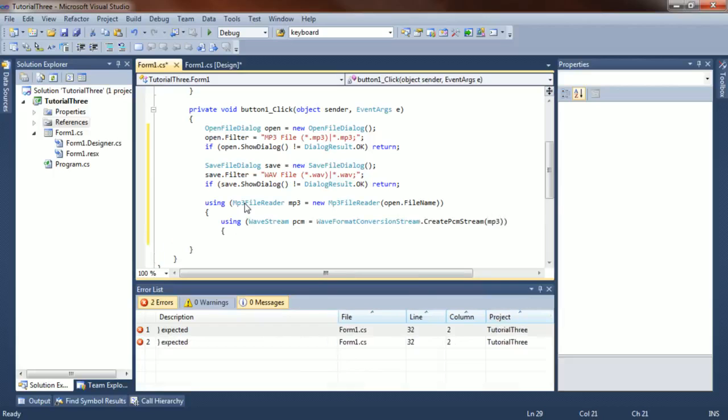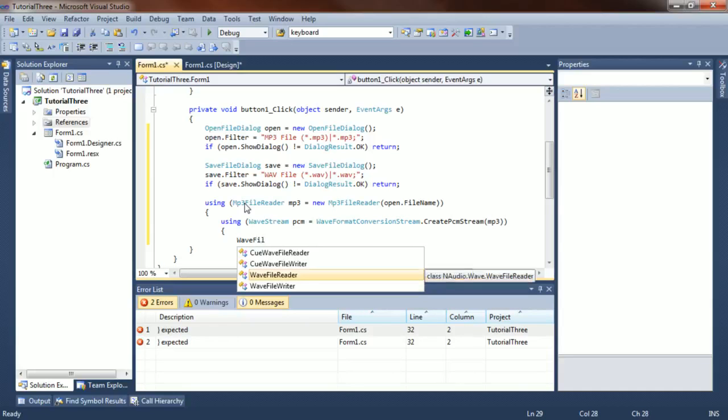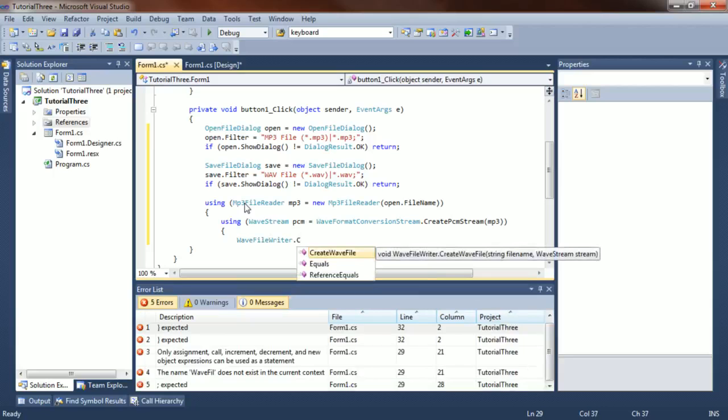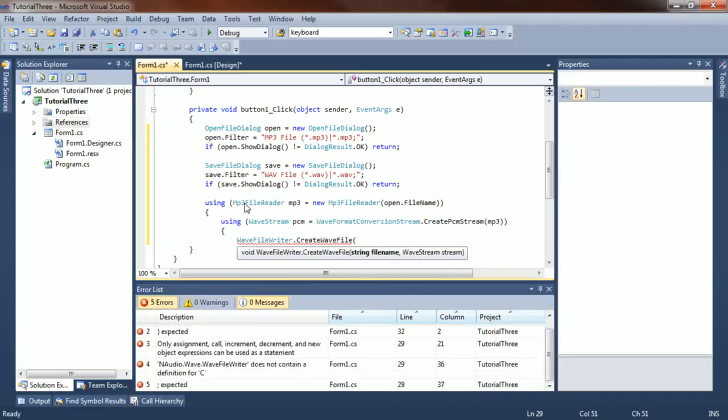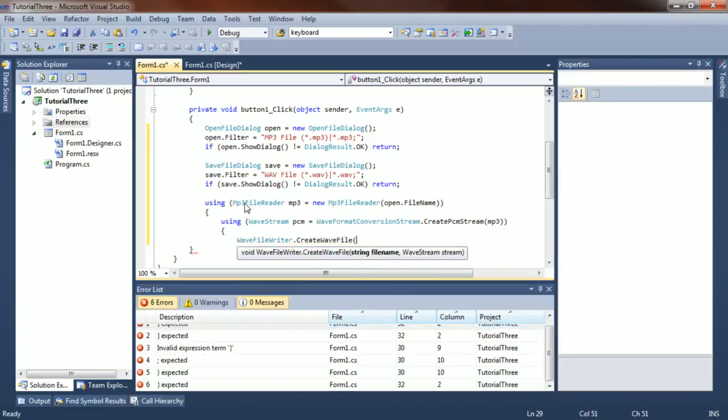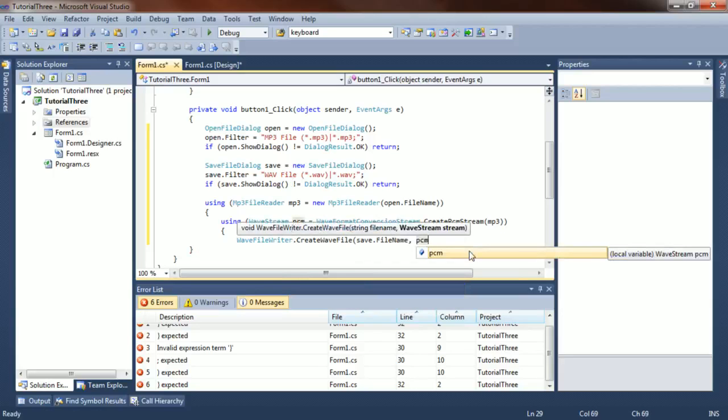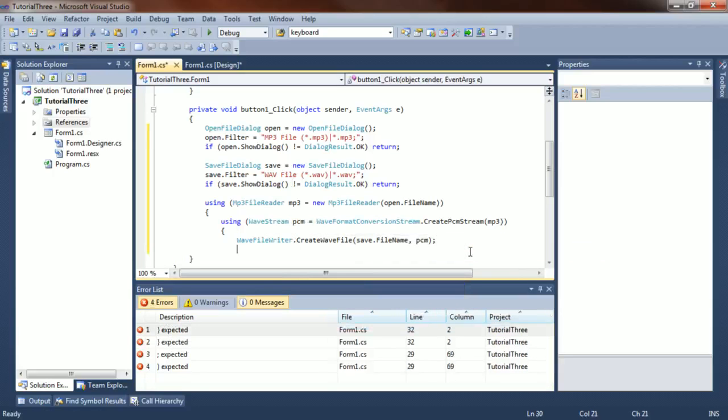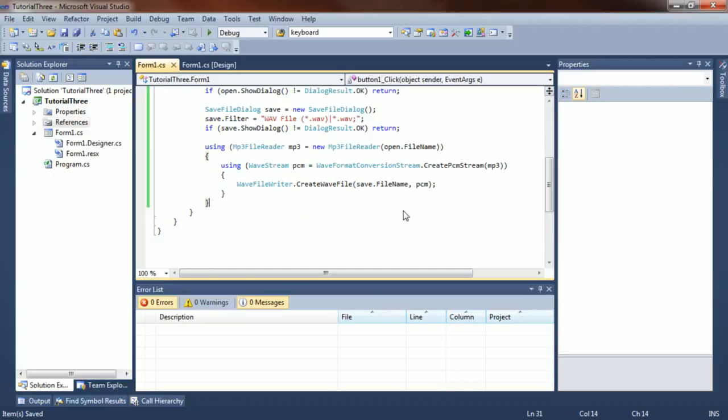And now we're going to use the WaveFileWriter. This is new today. We're going to call a method called CreateWaveFile, which takes a file name and a WAV stream. So the file name is our save location, and the WAV stream is this PCM stream that's been returned by the WAV format conversion stream. Ladies and gentlemen, that is all there is to it. This CreateWaveFile is going to automatically go ripping through that MP3 file using this WAV format conversion stream, and it's going to write out the uncompressed PCM audio data.